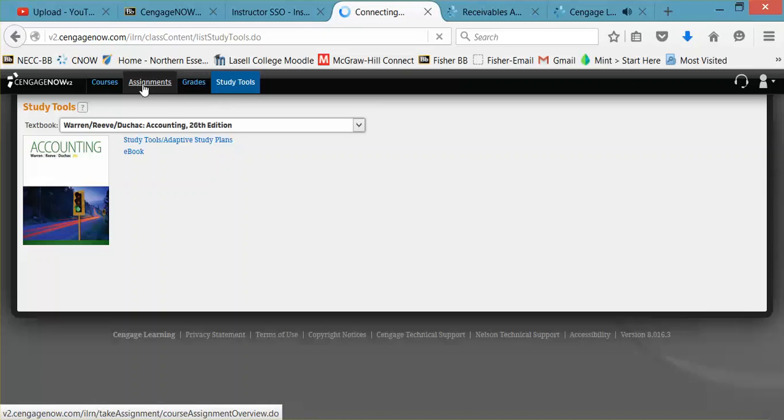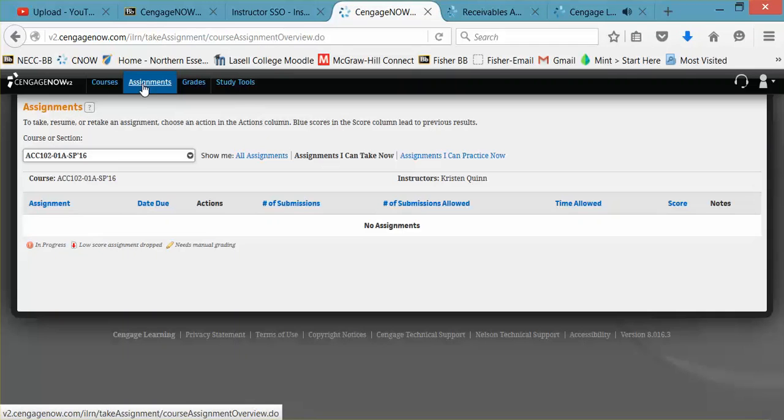Under the Assignments tab, it will always default to showing assignments I can take now. So those are things that will be available to you. If you want to see all assignments, you can simply click on the All Assignments link and it will show you every assignment that you have. Under the Assignments I can practice now, what is going to be contained in here is a practice set for every single chapter that you're going to be covering this semester.